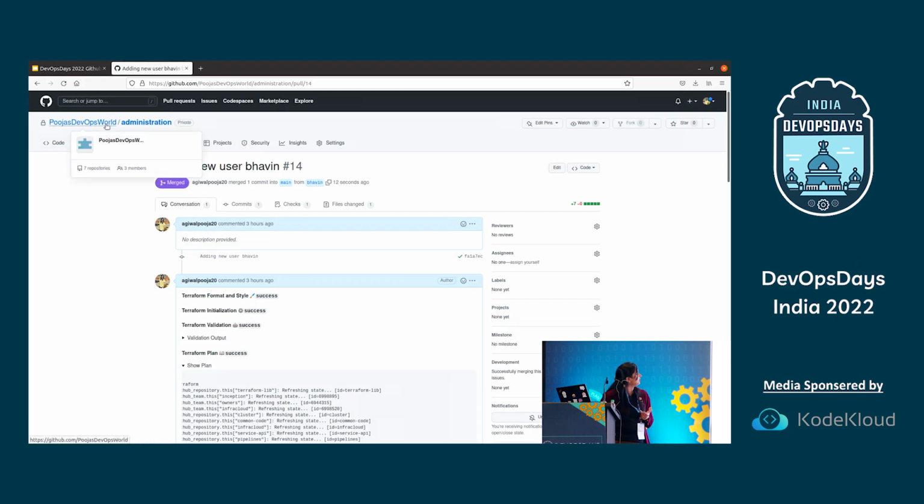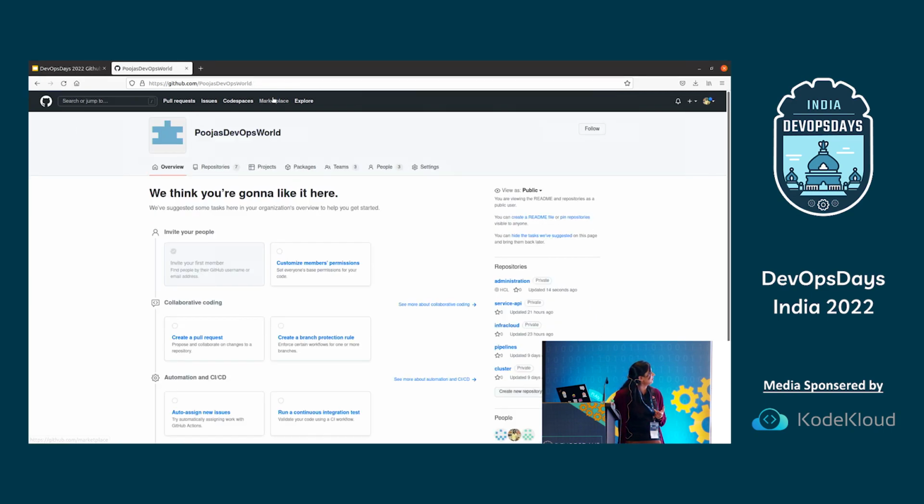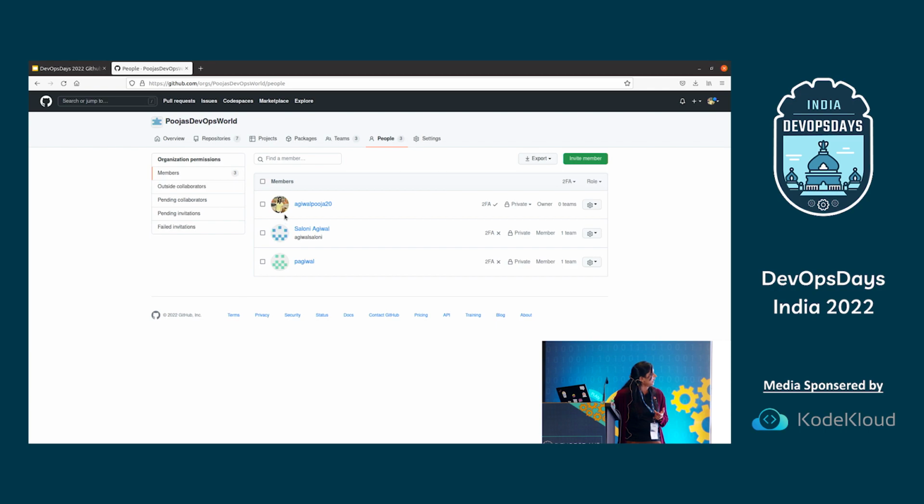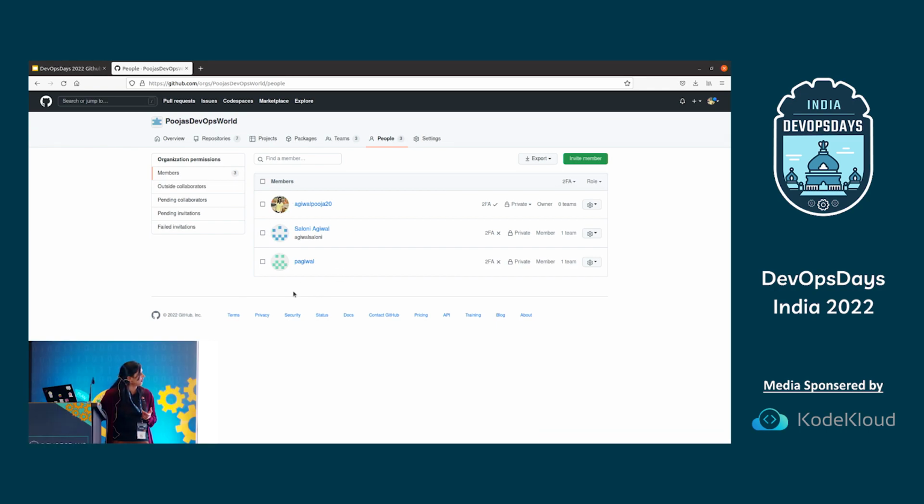how the user is added to this organization. We'll go to people. Right now, Bhavin is not part of this organization. GitHub Actions are running in the background, so Bhavin will get an invitation. It takes a few seconds to run, but I'll come to this again. Once he gets the invitation and accepts it, he'll be part of this organization. So I'll move on next to how repositories are created.